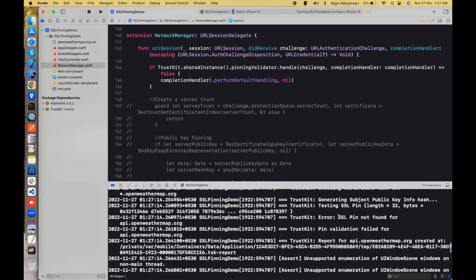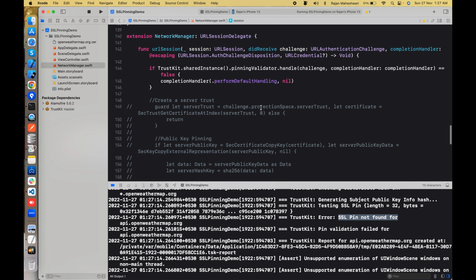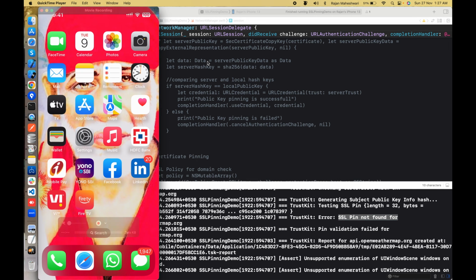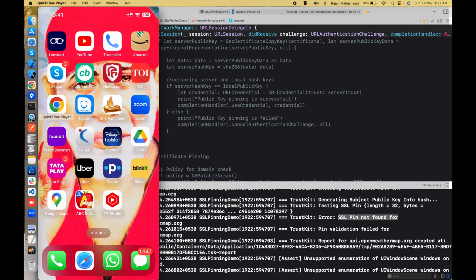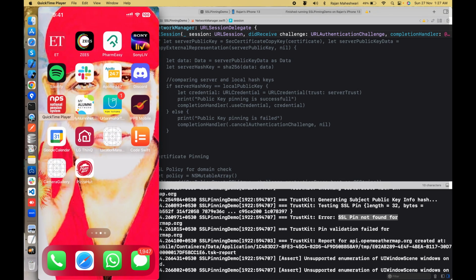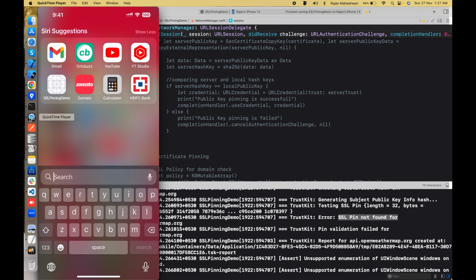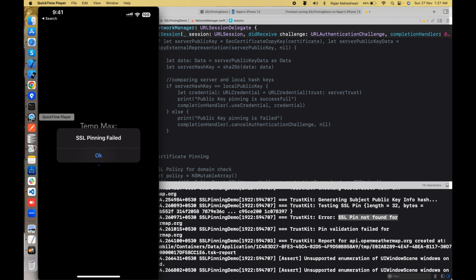You can see the SSL pinning not found, or whatever it is doing. So it is failing. I'll run the application again to show you. I'll just run it like this only, without running from Xcode. Okay, SSL pinning, so pinning has failed.